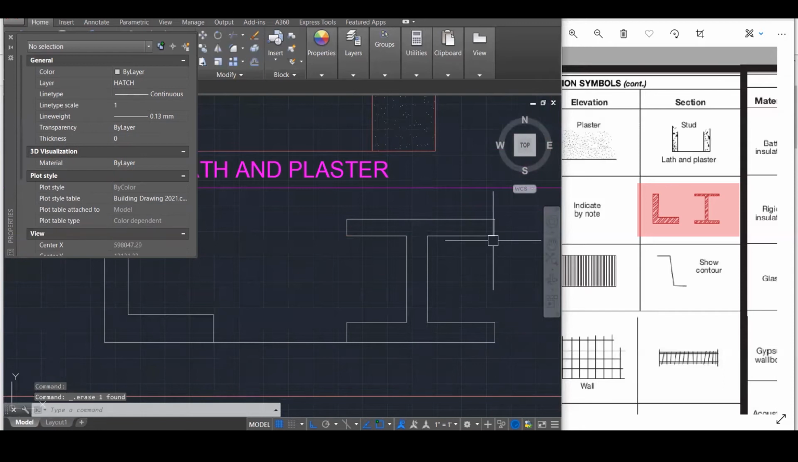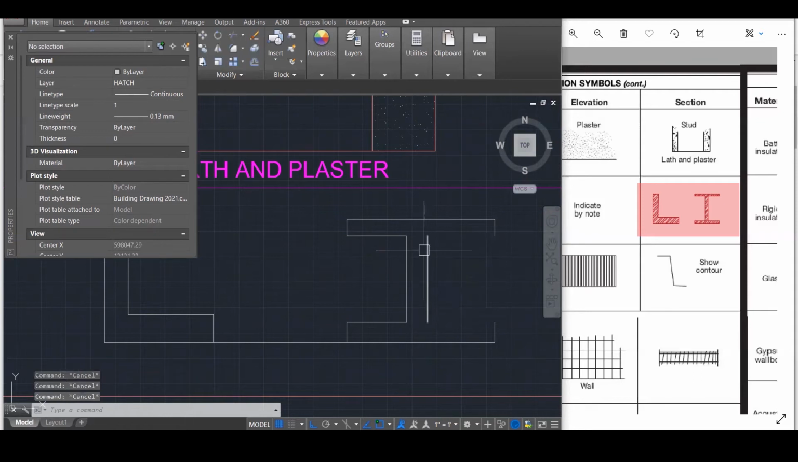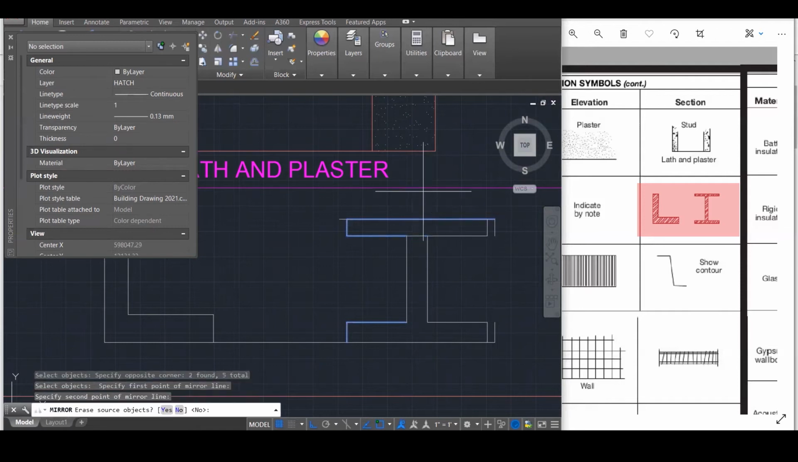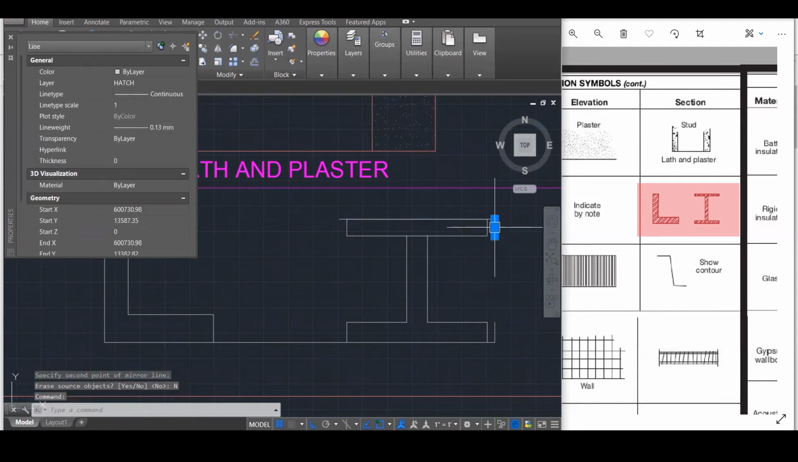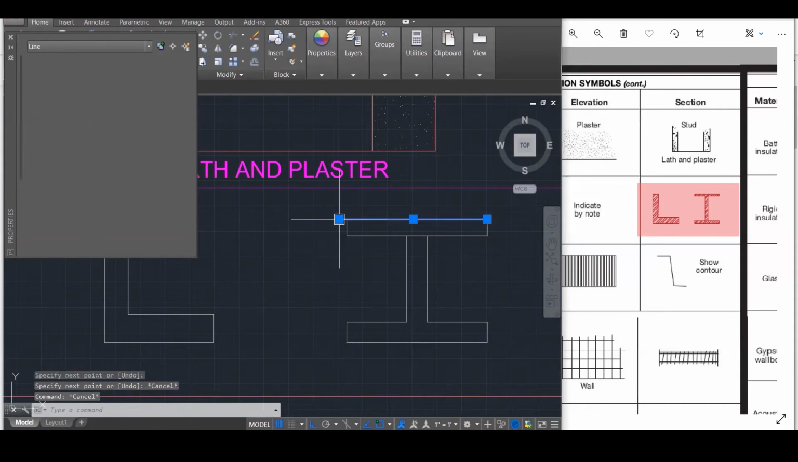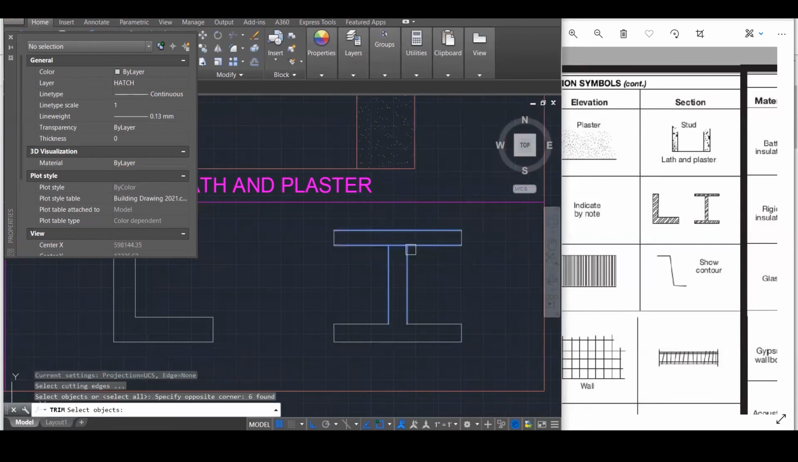Now one thing I realize is that this isn't even, so not a problem. I'm going to mirror this. So I'm going to find the halfway line here in my mirror, and over here, and over there is mirrored by that. Erase source object, no. So just erase this and that, and then we have the full I-beam. All right, let me just trim off in here.